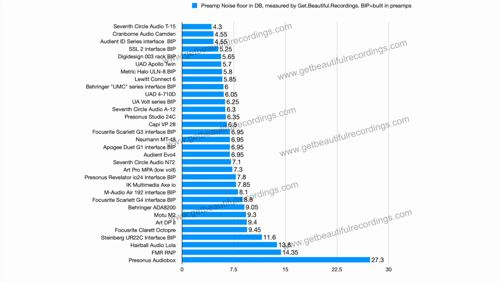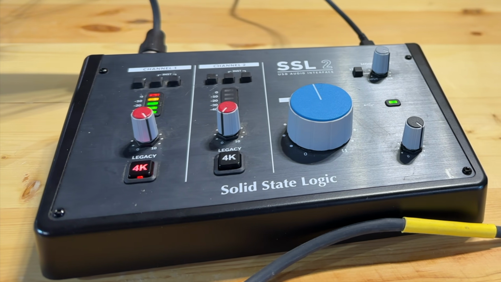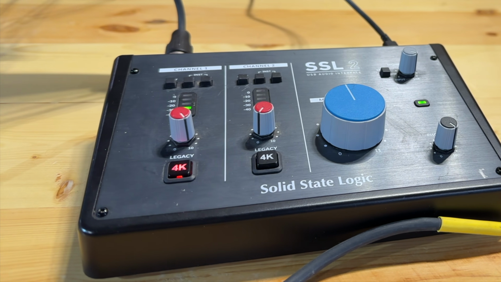The SSL2 and SSL2 Plus, these are some of my favorite audio interfaces. They have excellent sound quality, they're easy to use, and I've been finding it reliable. I've been using this as my backup audio interface for a couple of years now. Whenever I'm out traveling, this comes with me. The preamps are extremely transparent, measuring a noise floor of only 5.25, which is up there with some of the best preamps available. And they've got this 4K mode, which adds a nice character to the preamps.